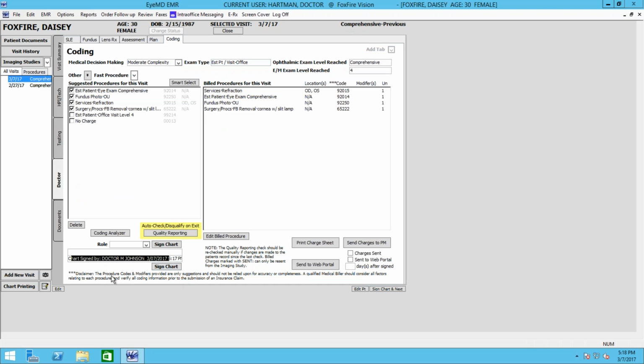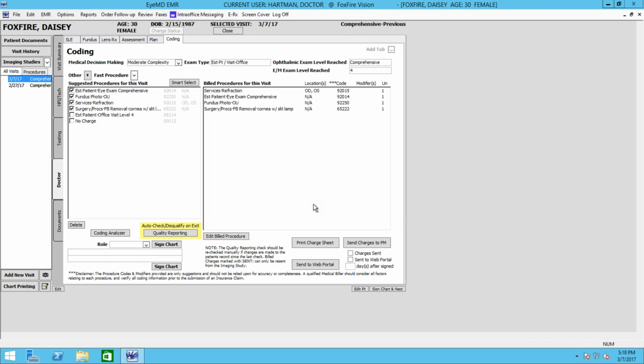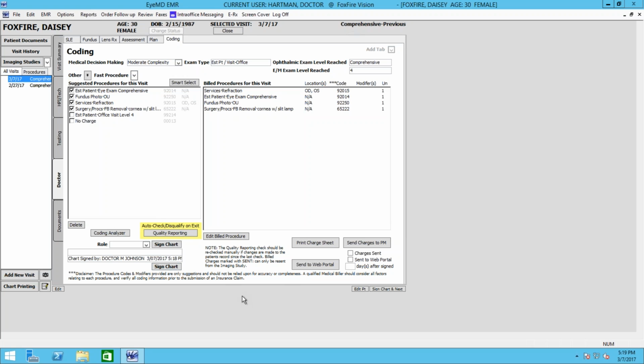Now let's say you go, oh shoot, I forgot to bill for blah, blah, blah. If you double click on your name, it will clear the chart signature. That way you can go in and make changes, because once the chart is signed, changes stop. You can't make any edits. You'd have to unsign the chart to make any changes. So I'm going to click sign chart again. This is saying I don't have a valid social because I put just 5s in there. Your patients are going to have valid information.